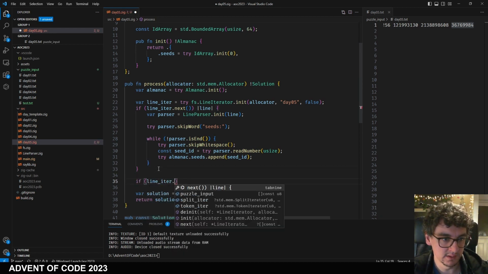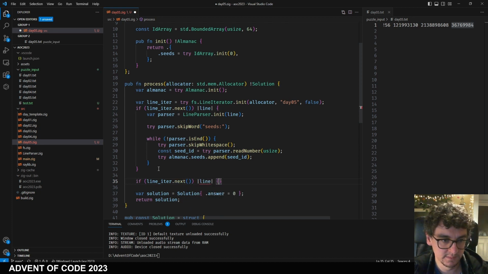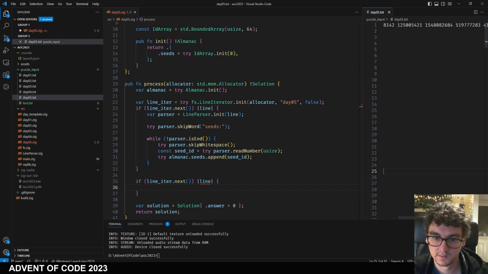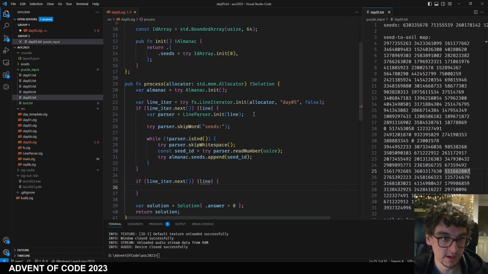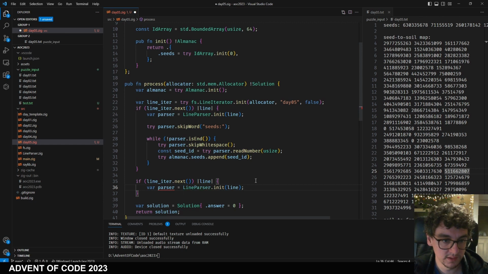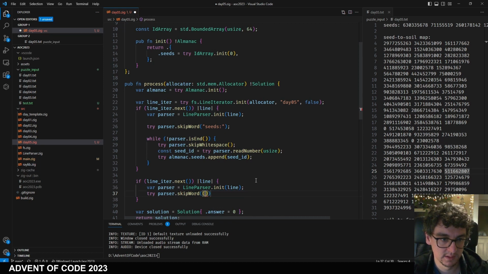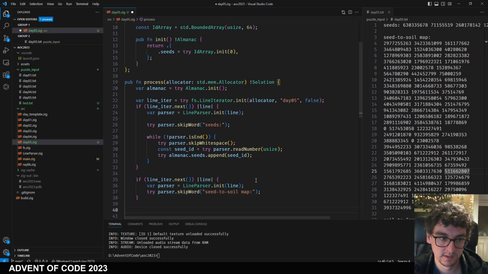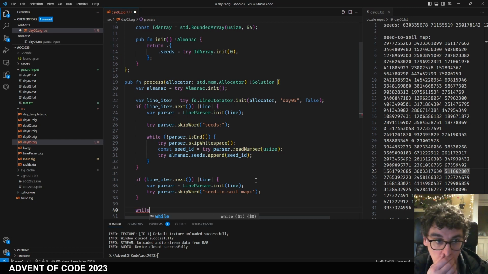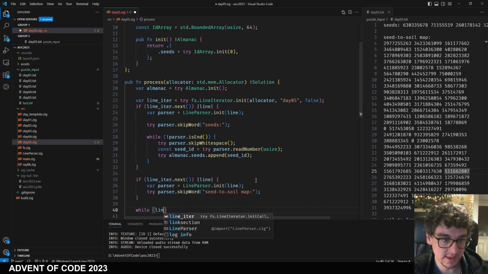If line iter.next line, and then again we'll do parser, and then we'll do try parser skip word seed to soil map, and then we'll do... here we want to do a while loop to iterate over these. So while line iter next line.